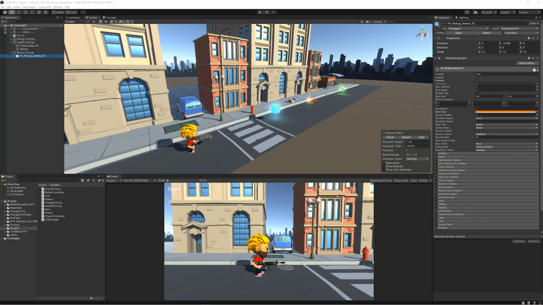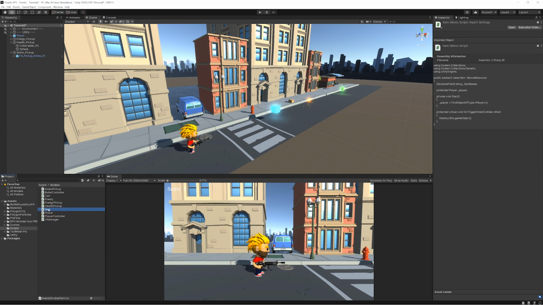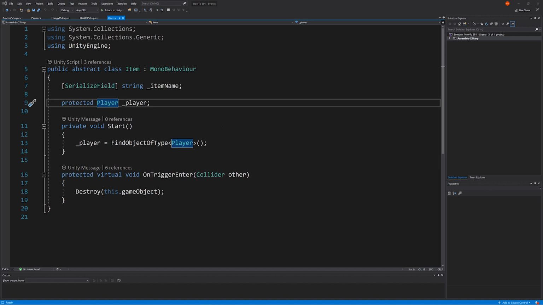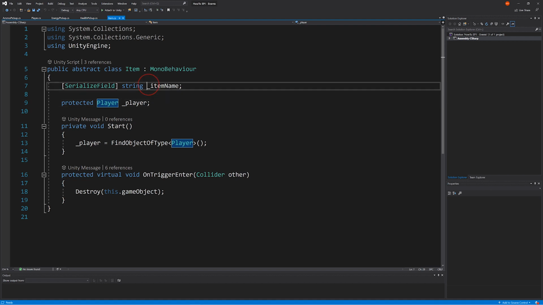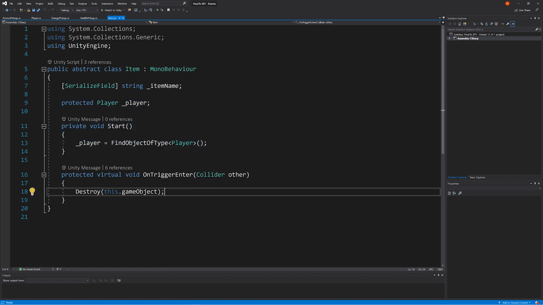Now, I've already created a few scripts to help us get started. We have a player script, which is going to handle our interaction with the objects. We have an item class, and then we have three other classes, the ammo, energy, and health, which all derive from our item class. Now, jumping into Visual Studio, looking at our item class, it simply gives us a name for the item, a reference to our player script, and then just simply destroys the object once it's collided with.